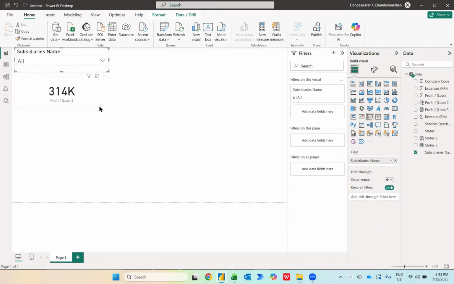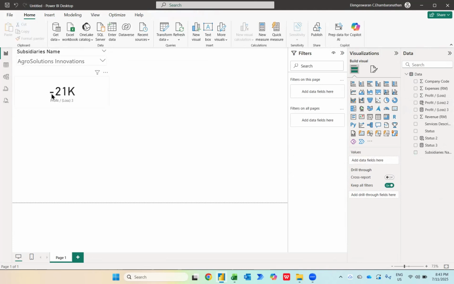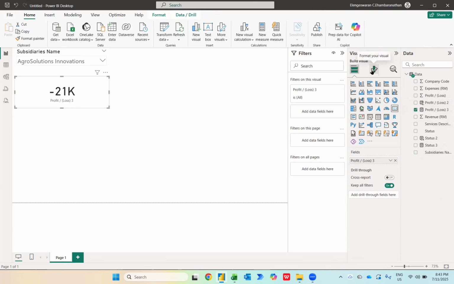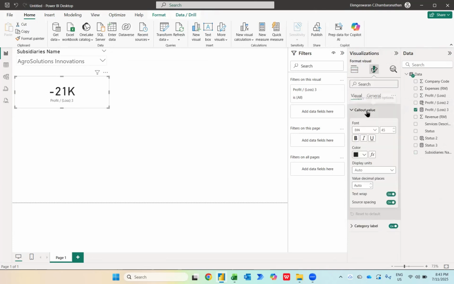Okay, but now if you see here carefully, when I click this company, it is showing me loss. What if I want it in full number and I want it to appear in accounting format? So I click it over here. I go to format your visual, call out value. Instead of display units of auto, I put here none. And what if I want also the comma and a bracket?